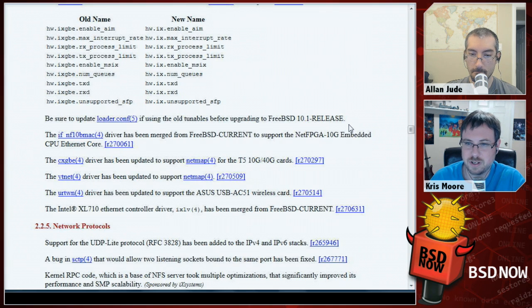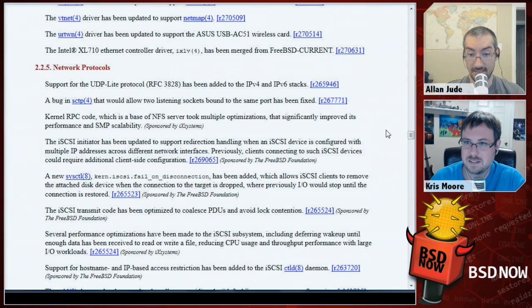I know some of the VirtIO drivers got support for unmapped I/O, which is a good one. Should make the disks much faster. And obviously, the iSCSI initiator got many updates and support for redirect handling and lots of other stuff that'll definitely improve your iSCSI. Cool. Which is important for a lot of things.